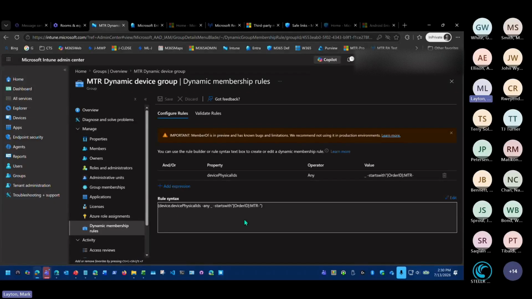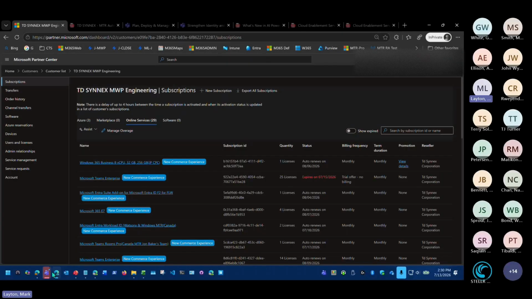So what I'm doing is I created a dynamic membership rule that says if the order ID from Partner Center starts with MTR dash, then I want you to enroll it in the group. So now I'm going to flip over to Partner Center. This is simulating an end customer tenant. This is one of our demo tenants here.